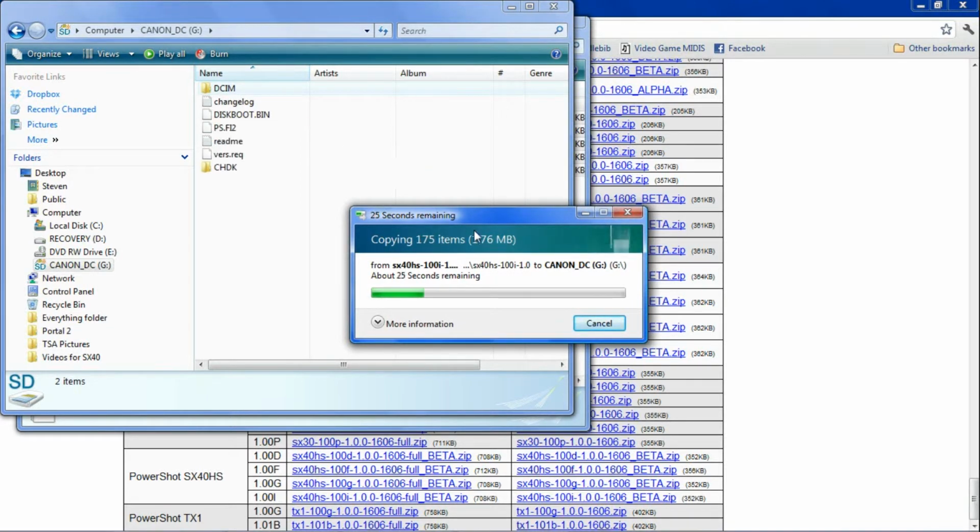So after this is done downloading, we'll be able to do all sorts of stuff on our camera, and also see if this is the right one for our camera, for a firmware version. So after this is done downloading, we can get to the camera. Normally takes about a minute. Should be here any moment now.